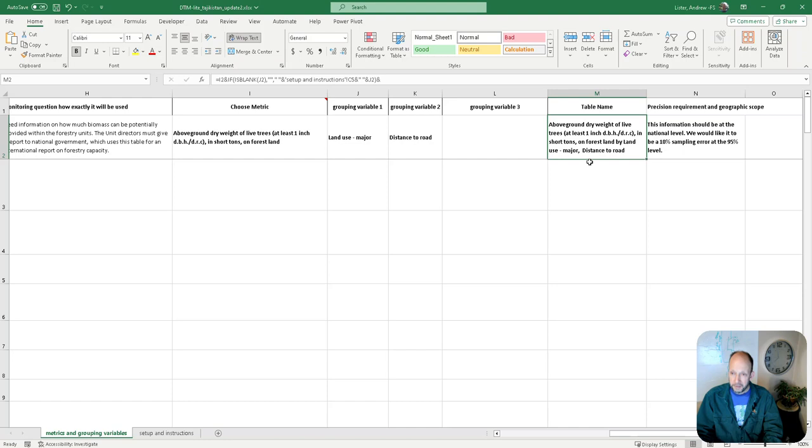So in this case, the table, based on the selections I made in columns I, J, and K, with column L left blank, is above ground dry weight of live trees at least 1 inch in diameter in short tons on forest land by land use and distance to road. So you could imagine this table will have land use as the rows and distance to road category as the columns. And the cells in that table will be the biomass for that combination of the row and the column.